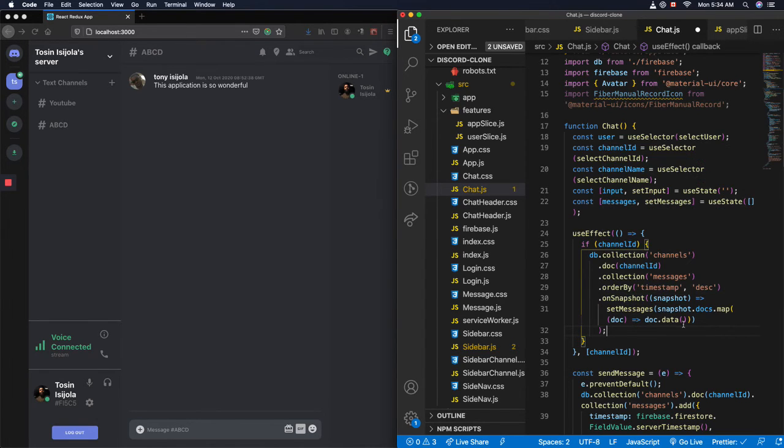So onSnapshot means that for every instance in our back-end database, if there's a change, then render the present state of our data, of our back-end database, on the UI, which is what onSnapshot does for us here. So this code runs when there's a channel change or there's an update in the channel. That's it. It keeps giving us that information.